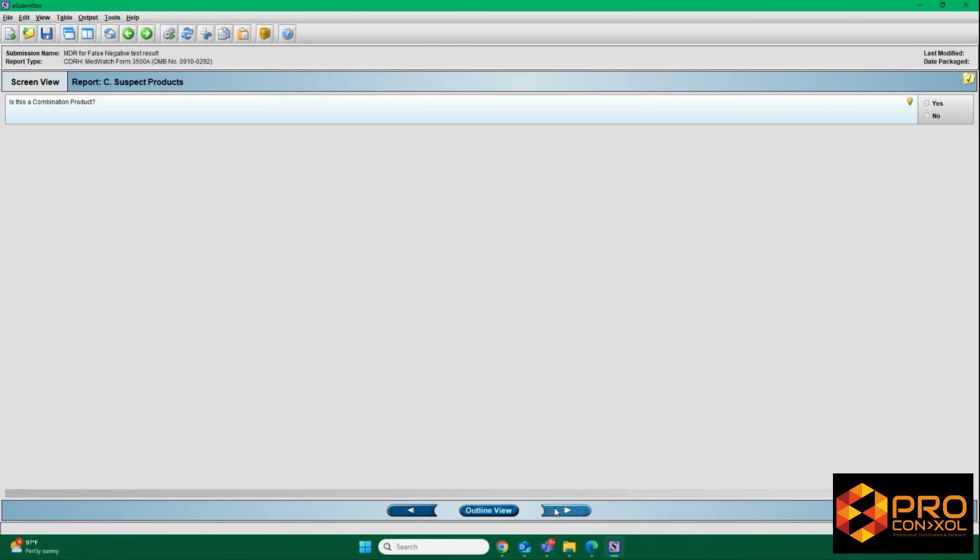The next screen, section C, is used to capture information about the suspect product if they are drugs or biologics. But for medical devices, this section is not generally applicable. That's why we will select no. But if a combination device is involved, for example a drug-device combination, details of the drug component should be included here. Provide the product name, dose, route of administration, and therapy dates if those are relevant.